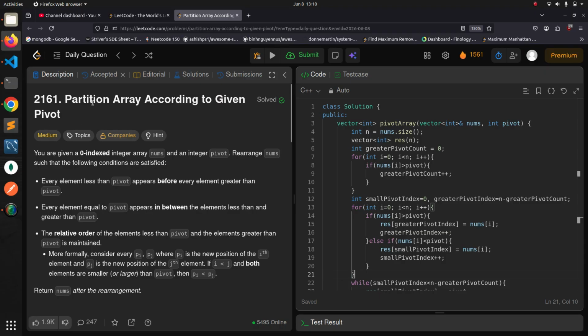Now let's get to today's problem. Partition array according to the given pivot. You are given a zero indexed integer array nums and integer pivot. Rearrange nums such that the following conditions are satisfied.